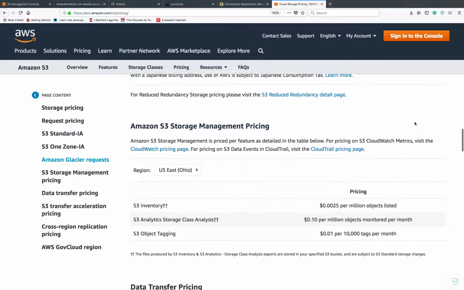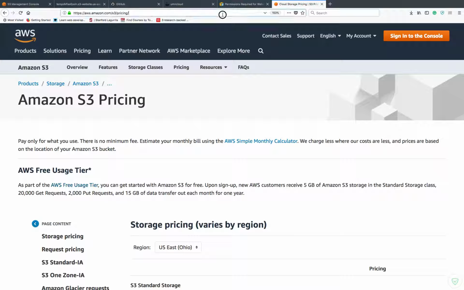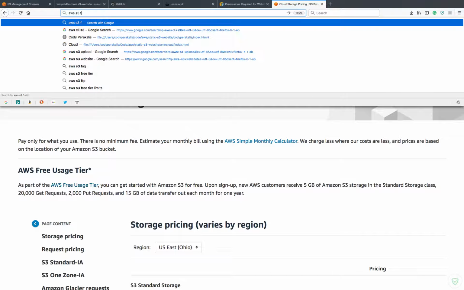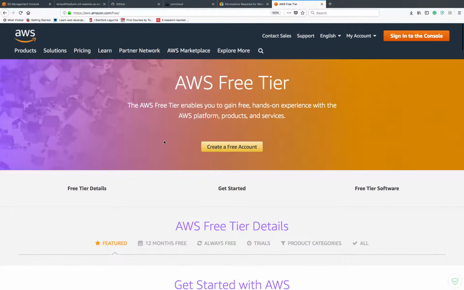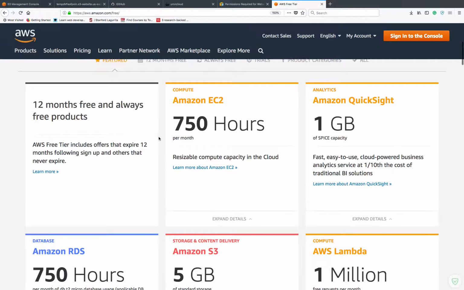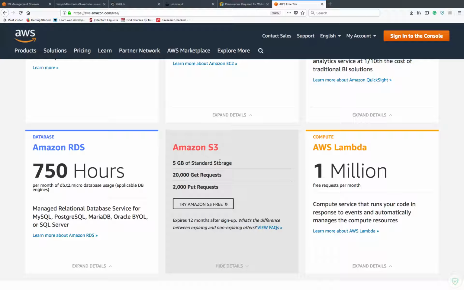Although for free tier, does it list it here? AWS S3 free tier. S3, so 5 gigabytes, 20,000 GET requests, 2,000 put requests before it's even like, hey, you should probably pay something for this. And this is for the first year. It just helps you play around with it. You create your account.